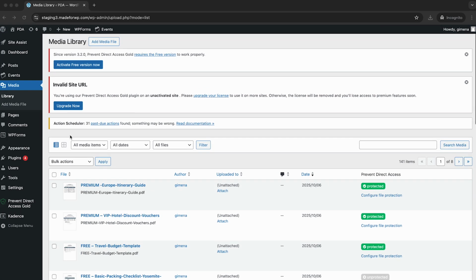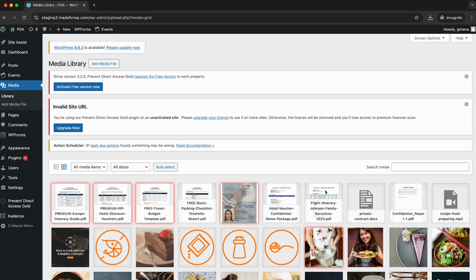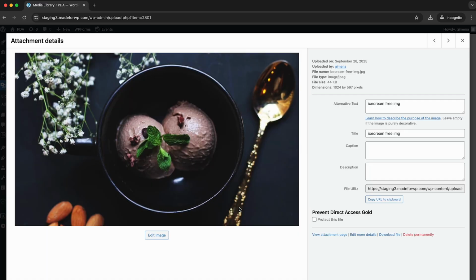You can also protect files in Grid View. Simply click any thumbnail, find the Prevent Direct Access Gold section, and select Protect this file.